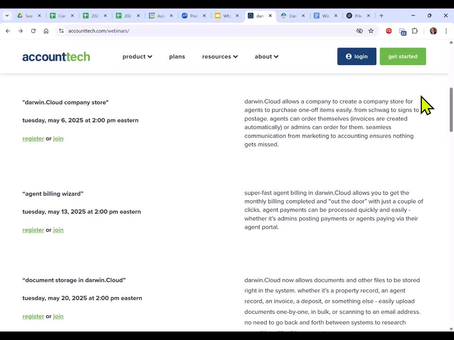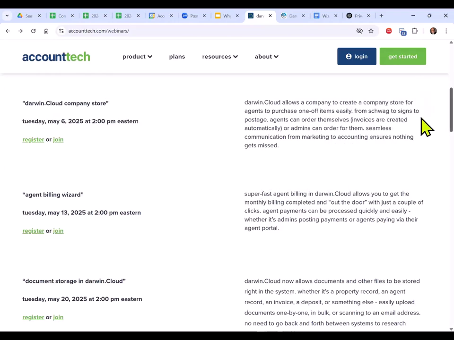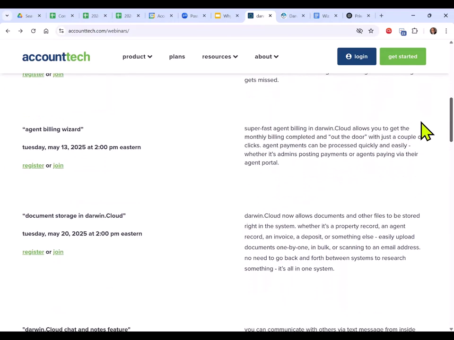And then the week after that, we're going to look at document storage in depth, and not just transaction documents, but deposit slips and agent bills and invoices and checks and the whole thing. So we're going to look at document storage on a whole bunch of levels the week after that.